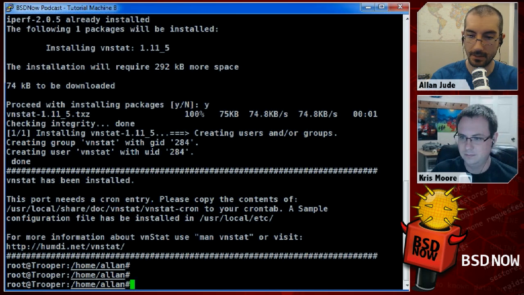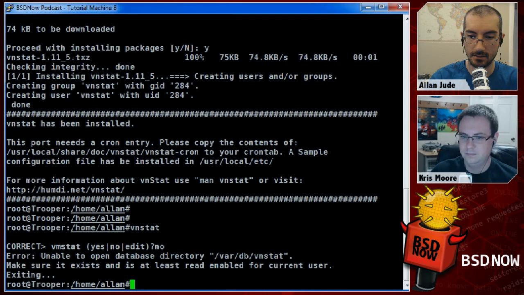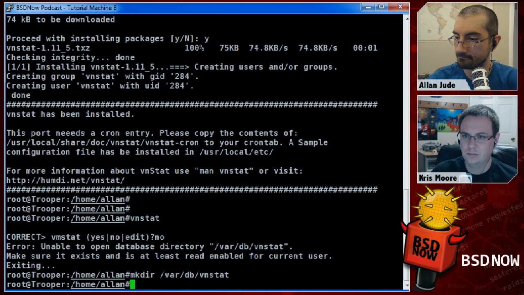And now if I run vnstat, it'll say unable to open database because it doesn't exist yet. So what we need to do is create the database. What vnstat does is run in the background and collect stats on your network, and it allows you to keep track of how much bandwidth is being used.